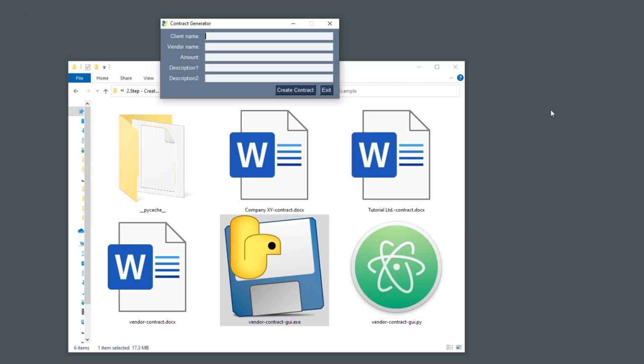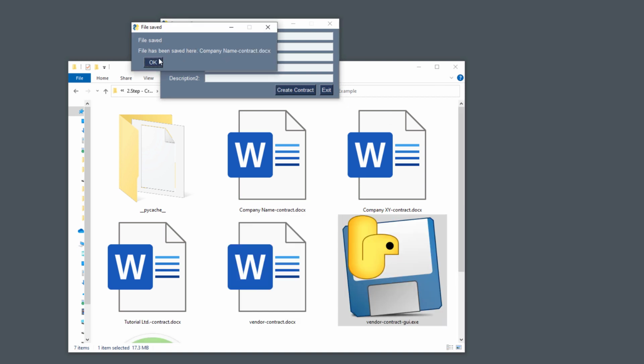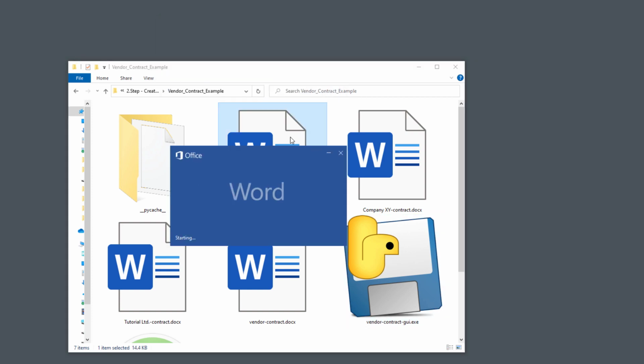Let me also test this out by executing our application. After filling out the input fields and pressing the Create Contract button, we've got our generated Word document.